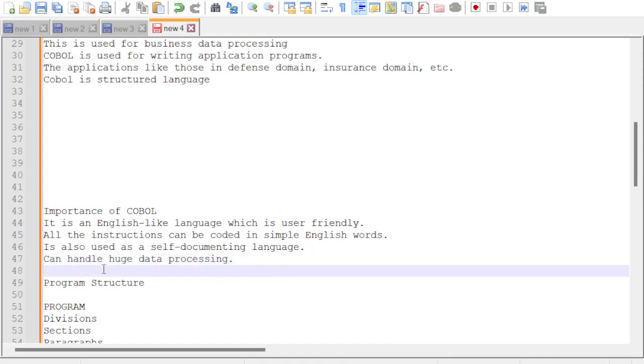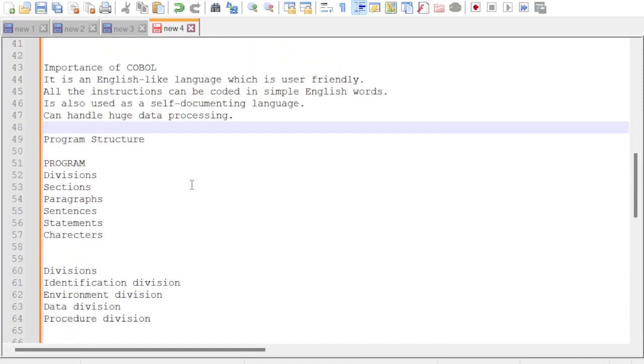Also, it can handle huge data processing, as we use it in domains like defense, insurance, and banking. They have huge data. If you take banking, we have a number of transactions. So while using COBOL, we can easily handle this type of huge data processing. Okay, this is overall about COBOL.